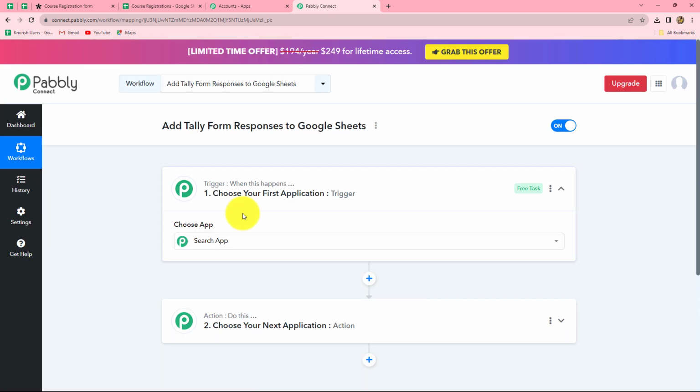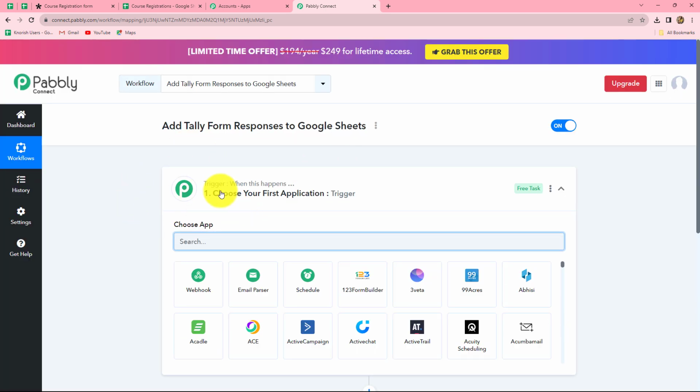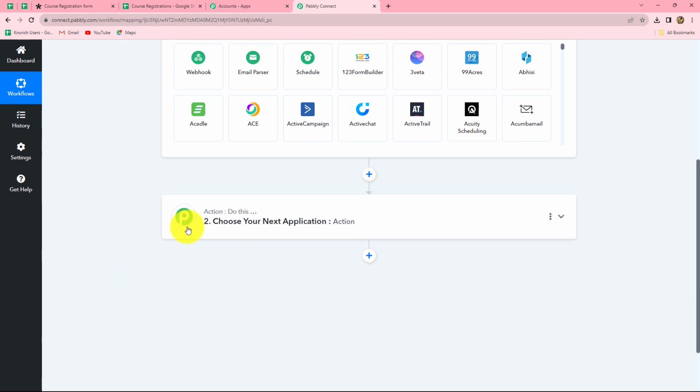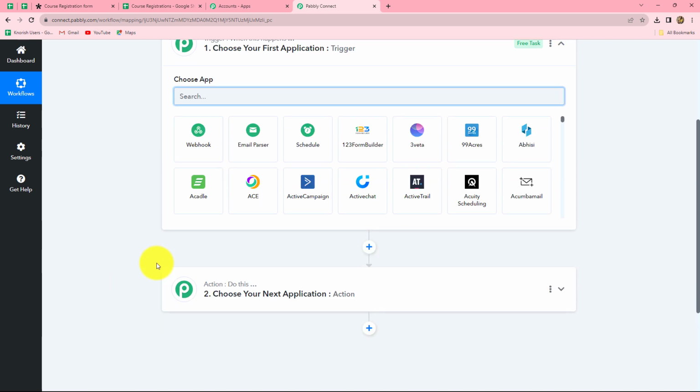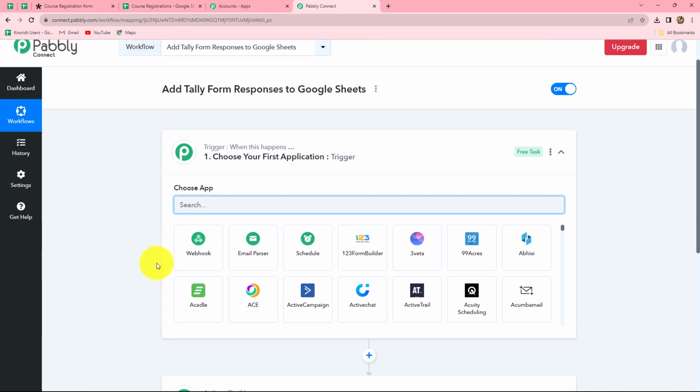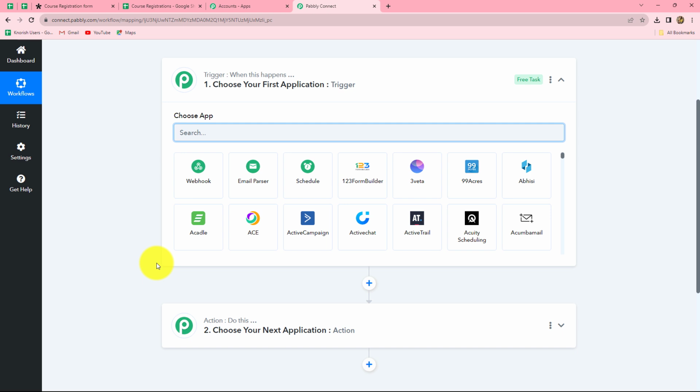As we do that, we can find that two windows are open in front of us. Here the first one is trigger and the other is action. So what are these trigger and actions? Trigger and actions are the basic concepts on which the entire workflow of this automation runs. Here we can have only one trigger in any workflow, but we can have multiple actions as we want. The trigger says when this happens and the action says do this. That means action is the response towards the trigger.